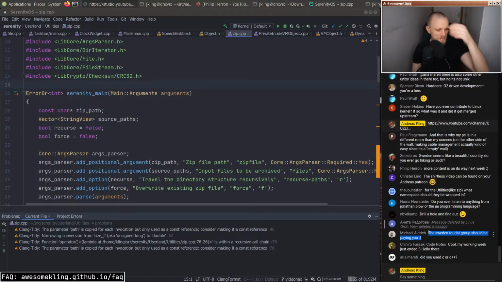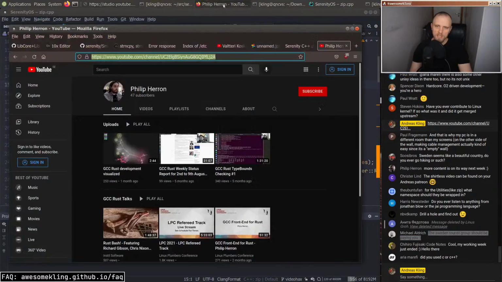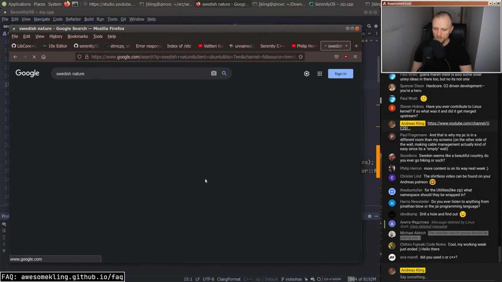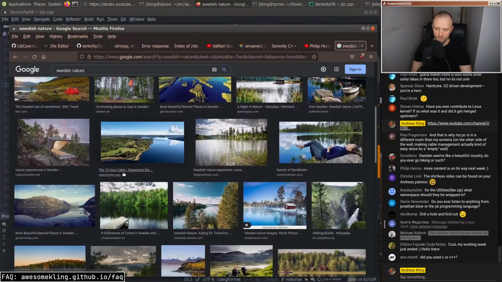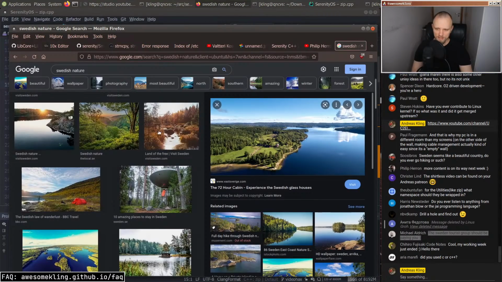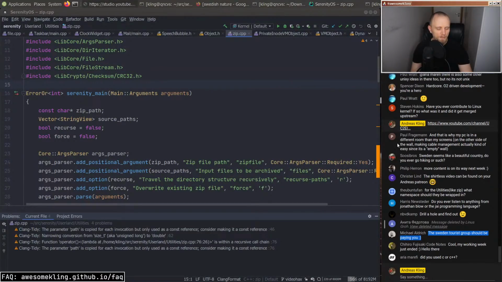Michael says the Sweden tourist group should be paying you. They are welcome to do that. Out of all the things in the world, I don't think I ever thought of myself as a tourism promoter, but it is a lovely country. I mean, Swedish nature, come on. You got all kinds of stuff, right? Look at this. Look at the vistas. So many vistas. It's a lovely place.